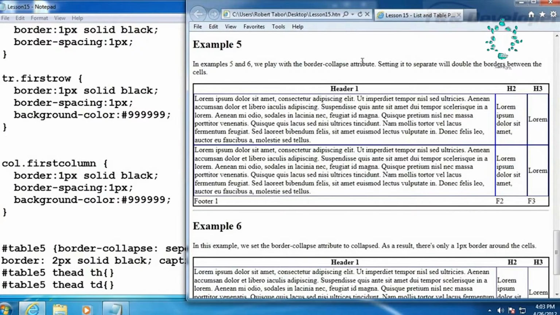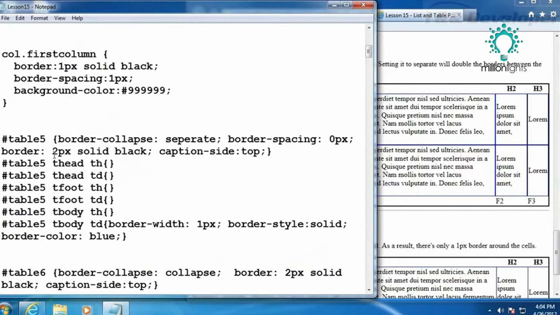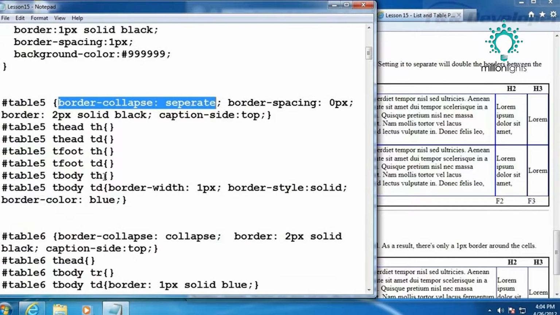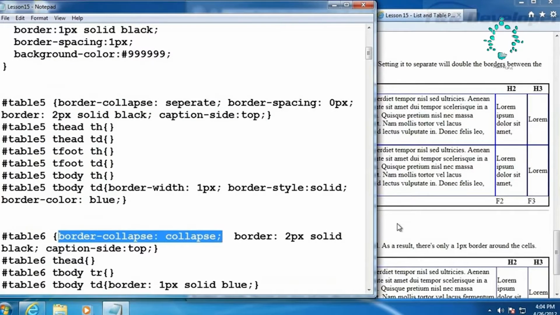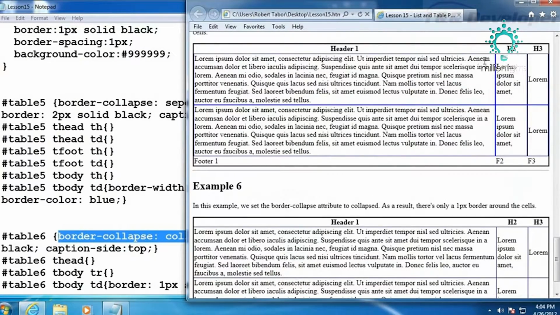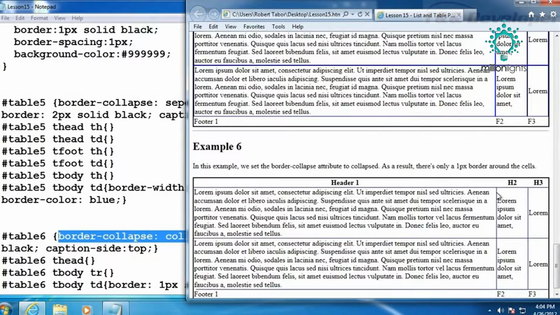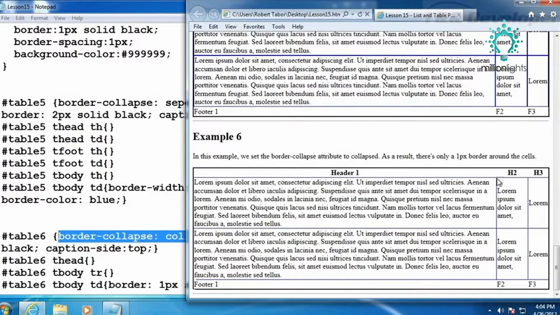In examples 5 and 6, we play with the border-collapse attribute. Setting it to separate will double the borders between the cells. So notice how thick the borders are between each of the cells. And the reason is because we set the border-collapse to separate in table 5, but we set it to collapse in table 6. So the difference between the two is, in separate, let each of the borders be rendered out, but when it's collapsed, if there are two borders that are butted up next to each other, only represent one border. So that's the difference between having a 2 pixel and a 1 pixel border, all things being equal.